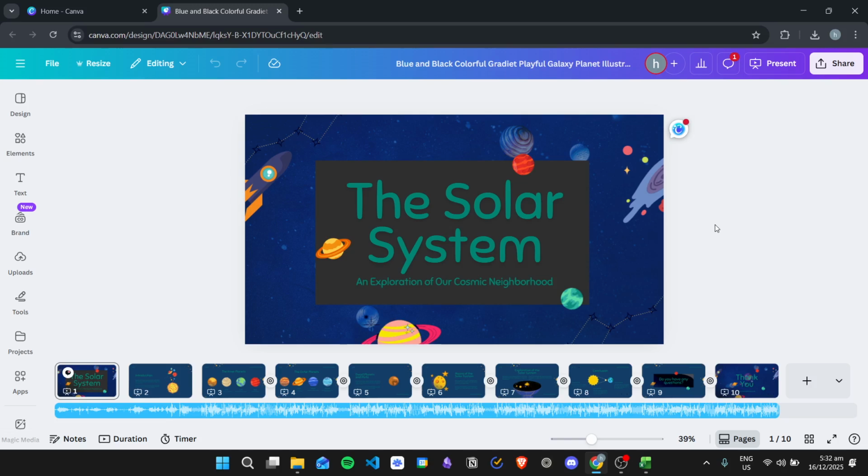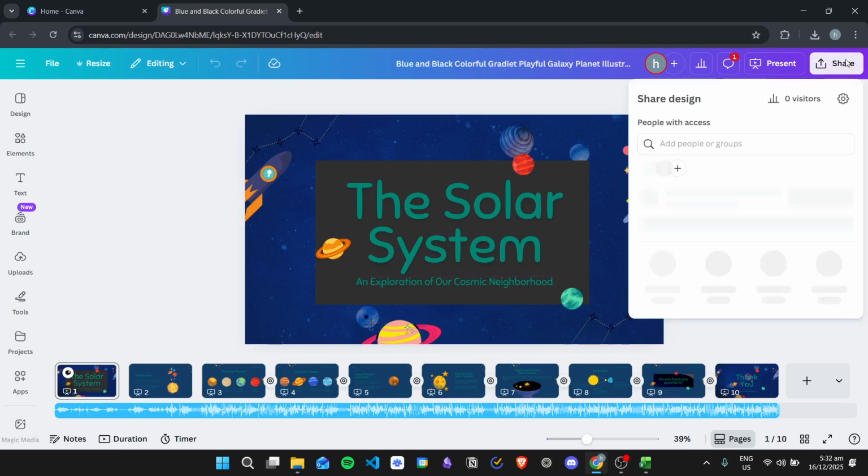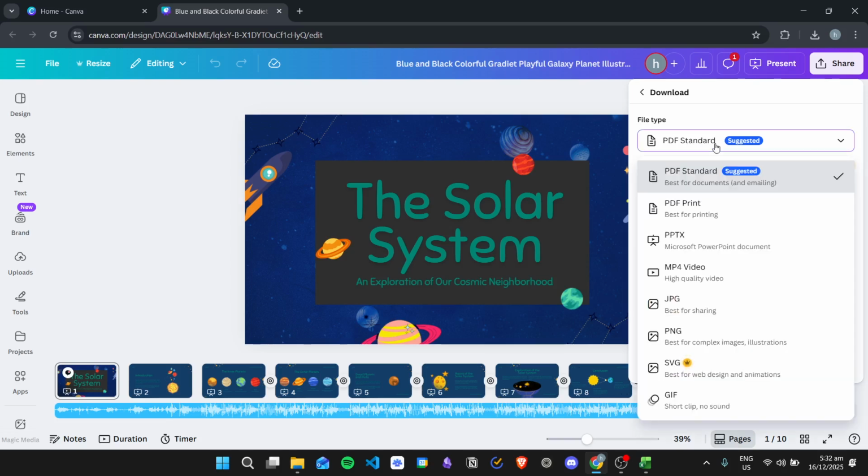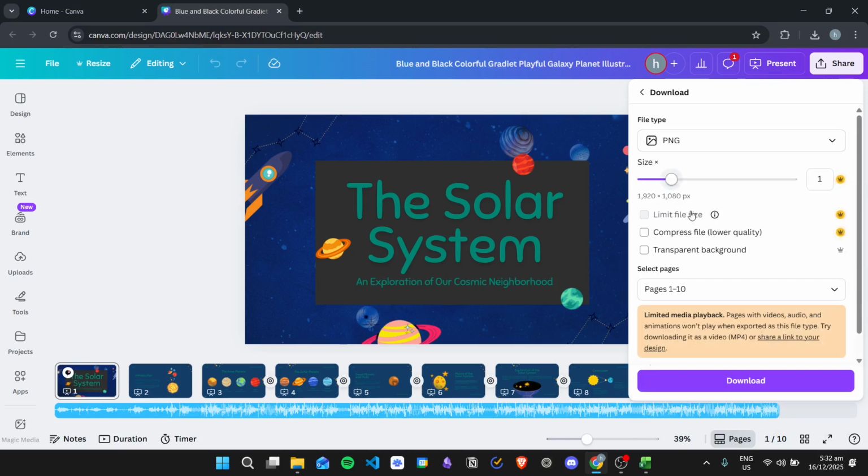So that happens because you may be using the incorrect format when downloading this design. So for example, if I go to share and then if I go to download, maybe you are not choosing PDF. Maybe you have selected, for example, PNG. And if you download your Canva design as a PNG, this will be downloaded as separate pages.